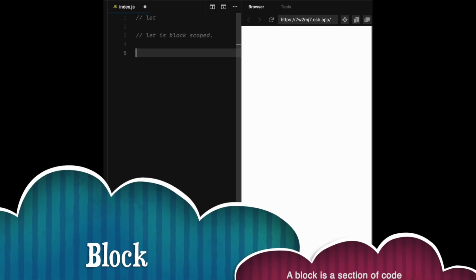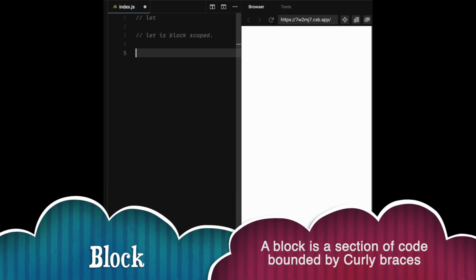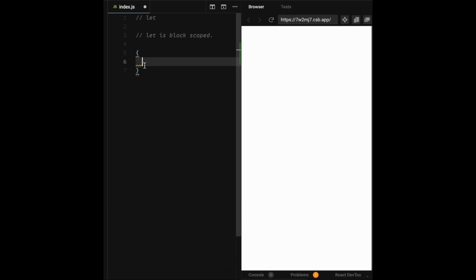First of all, what is a block? A block is a section of code bounded by curly braces. So this is a block. These are the home of a block. Anything enclosed within these curly braces. So a variable declared in a block with let is only available for use within this particular block, but that was not the case with var, as we had seen. So a variable declared in a block with let is only available inside this.